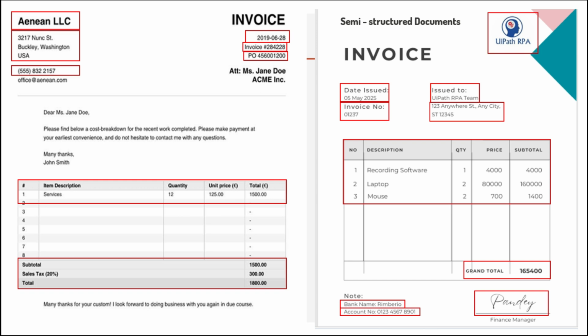Somewhere it is written like invoice has. In another format, it's like invoice number. We have invoice date, date issued.